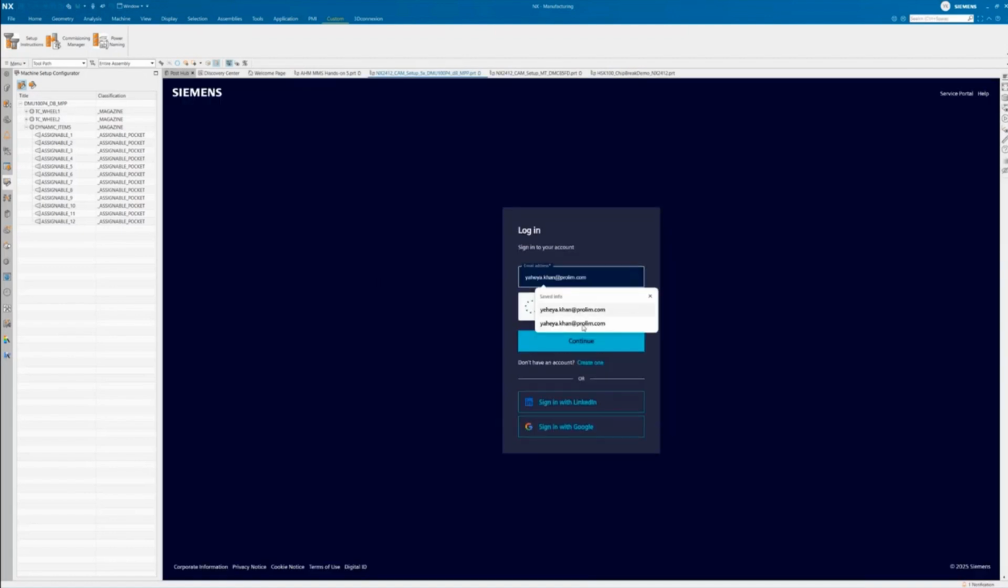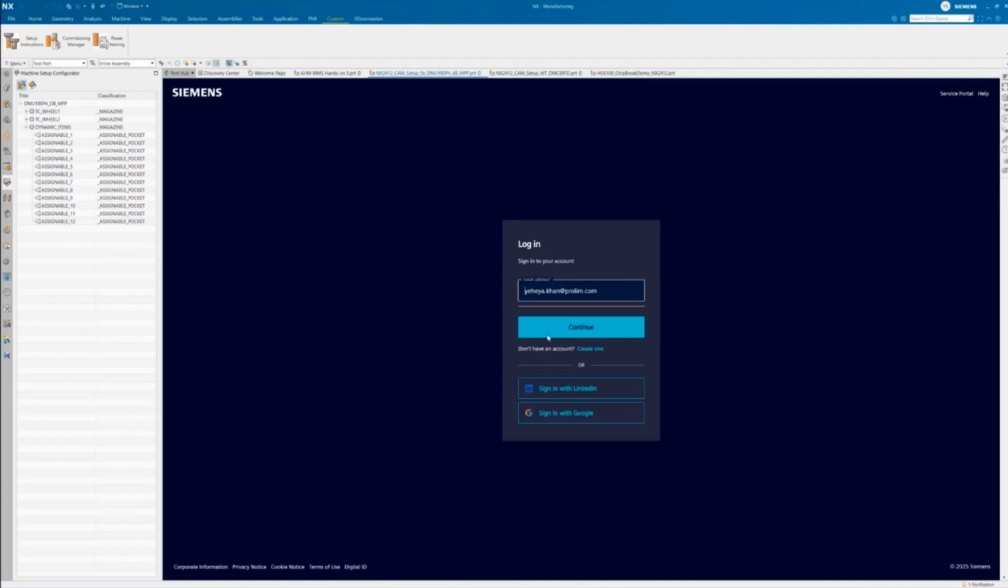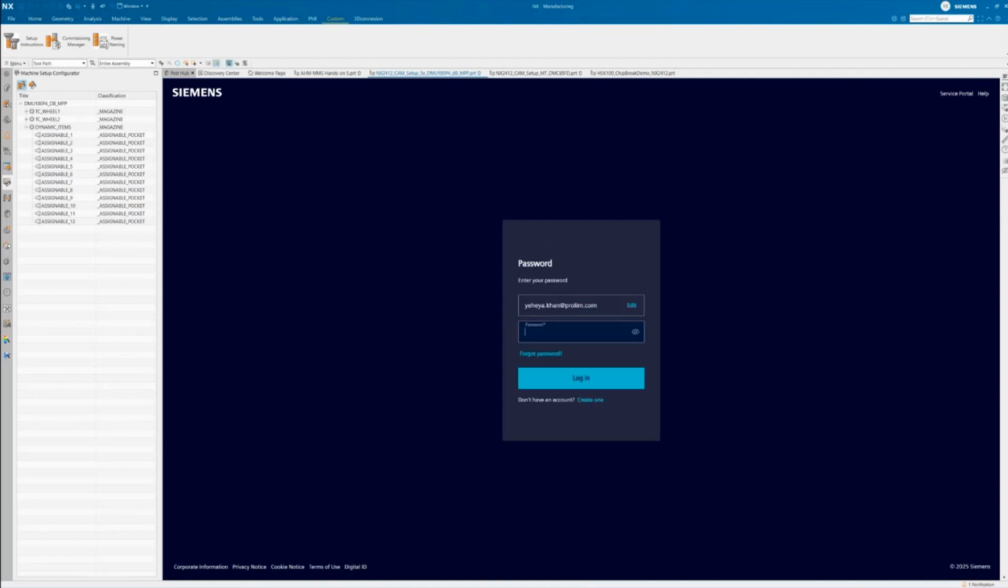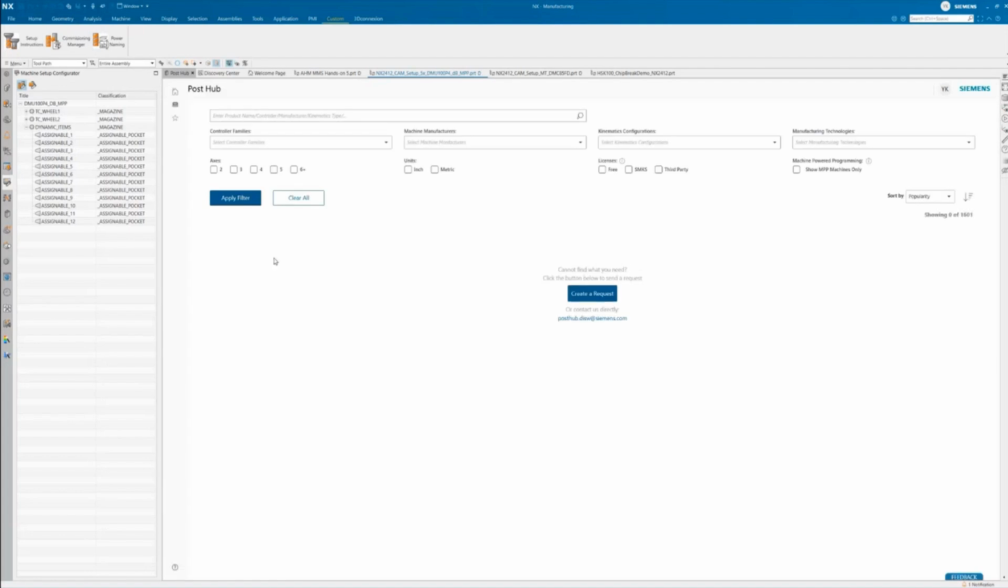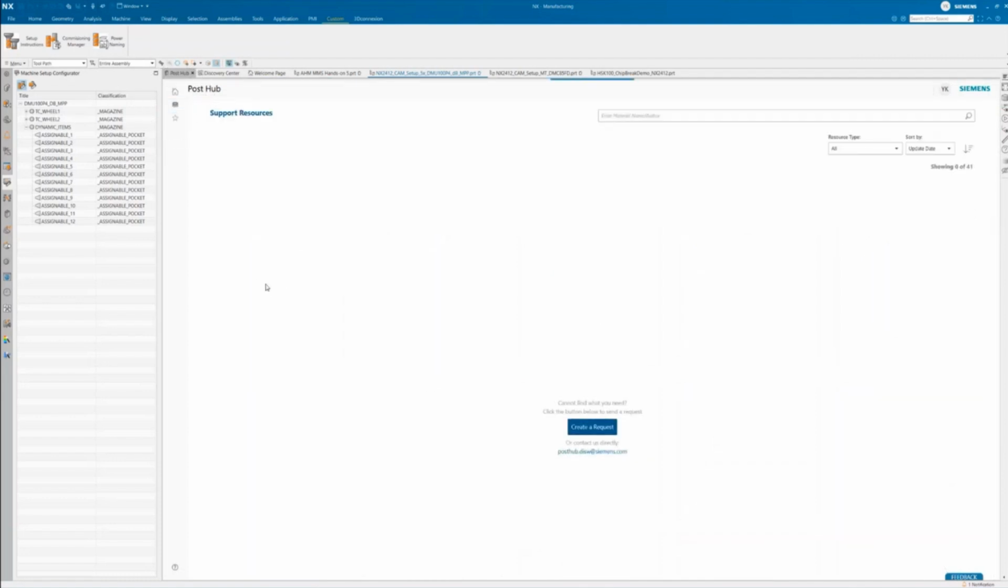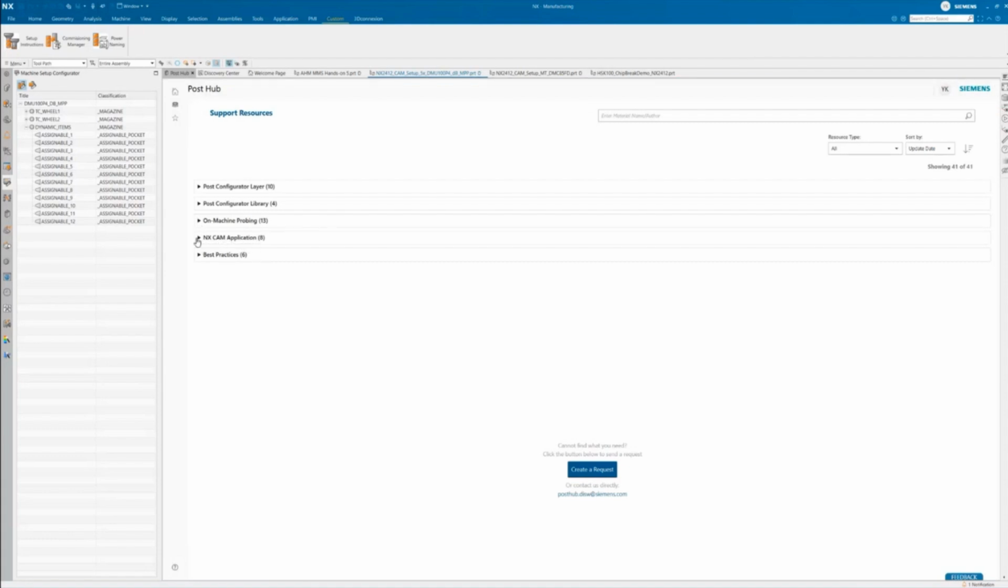So if you go to your post hub, and if you have your credentials for your Siemens account, you can enter those details and you can access the post hub. All these applications are free to use. It is available under the support resources in the post hub. In that, I think you need to go to a category where it says NX CAM application.